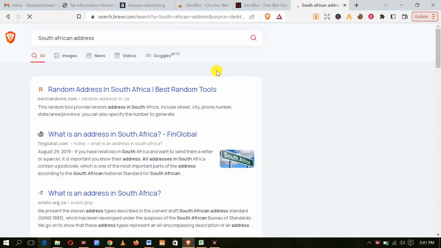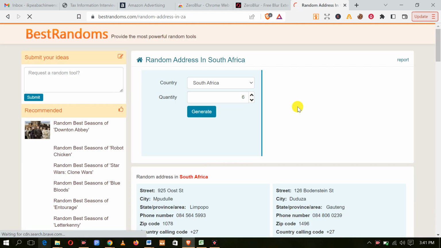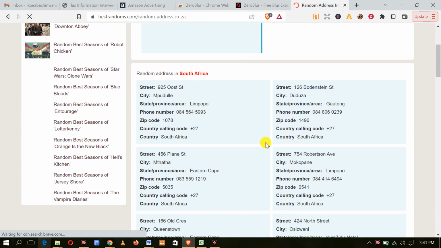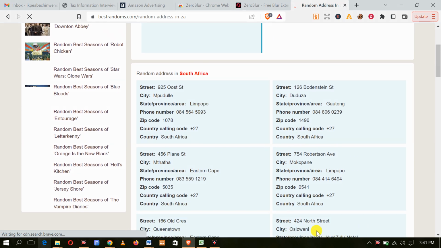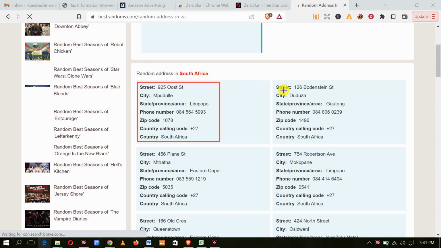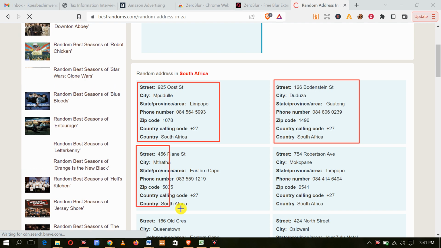All you need to do is click on this random addresses in South Africa. Just click on it. Once you click on it, it will open addresses. As you can see, these are all addresses which you can use. I hope you're following, guys. All of them are addresses. So you just select.